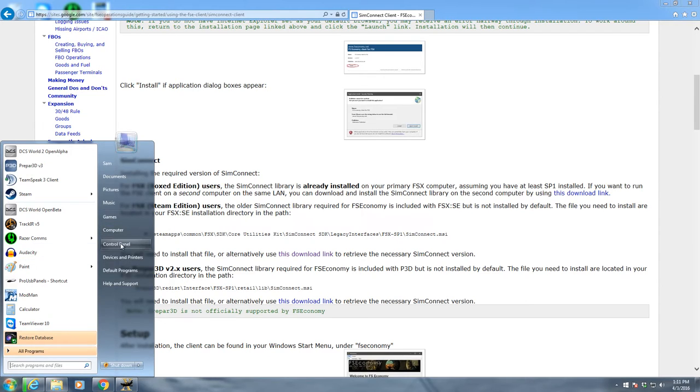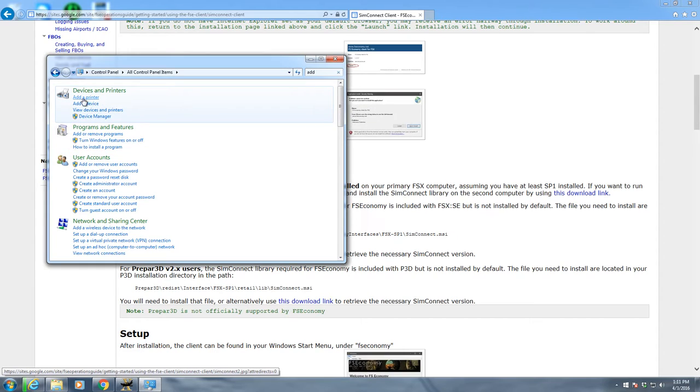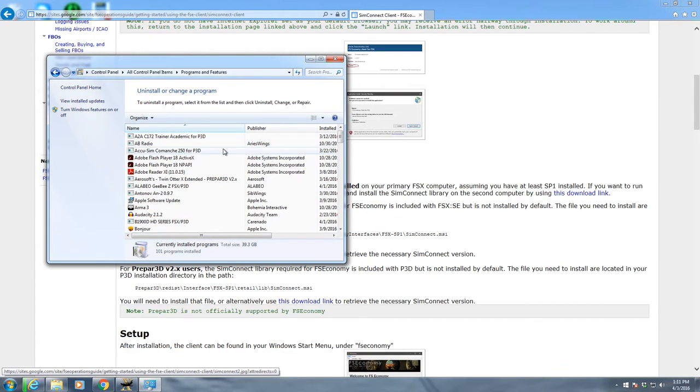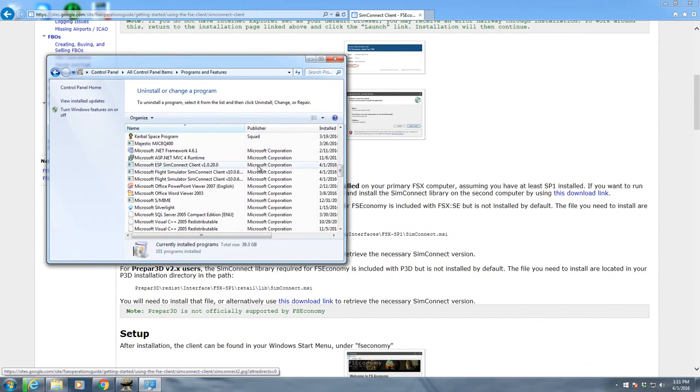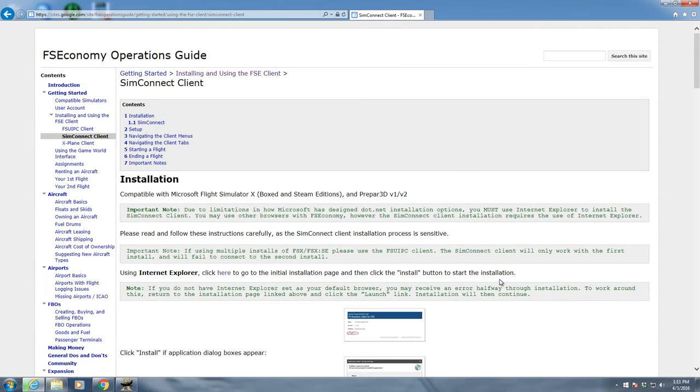One thing you can do to verify your SimConnect install is just go to your control panel, add or remove programs, sort by name, and then look on down under Microsoft. You should see SimConnect client, Microsoft Flight Simulator. Even if you have P3D, by the way, it's going to say Microsoft Flight Simulator. And then you'll look at the product version 1.0.61259.0. Make sure that's installed. So SimConnect is good.